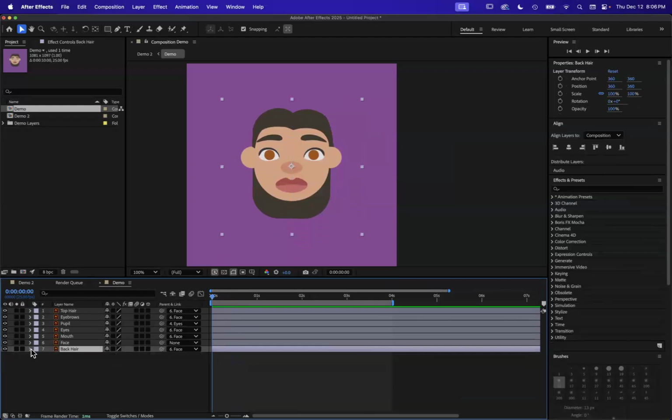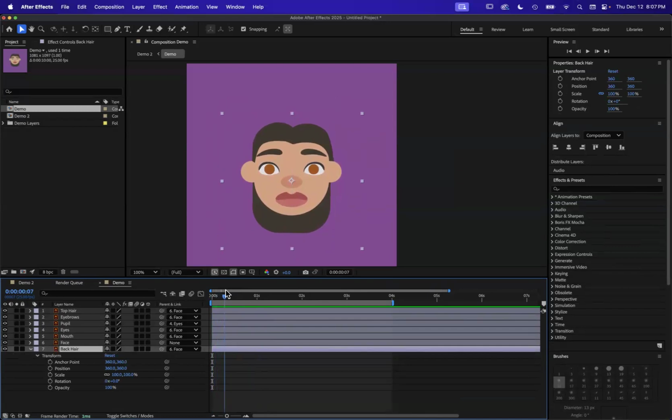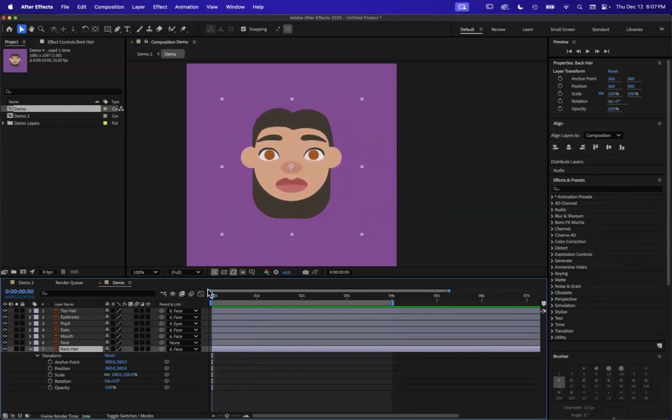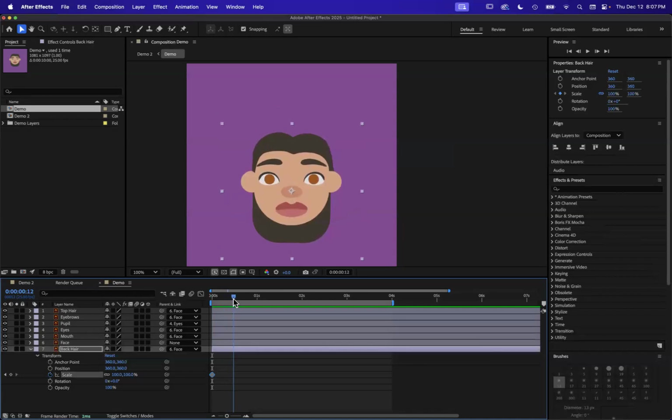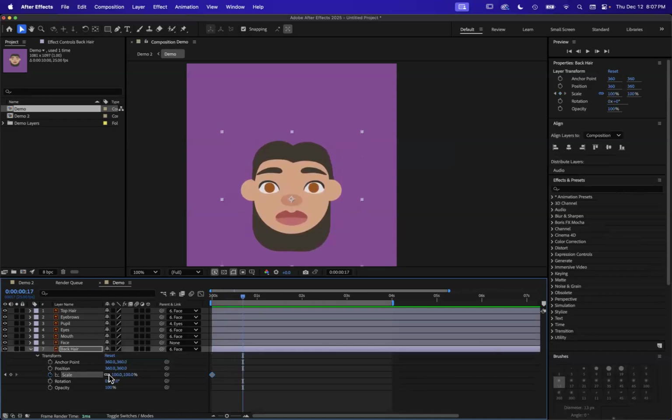But let's say the back of the hair, we want to make kind of stretch or something. So I'm going to open up the back of the hair, open up transform, and I am going to drag my time indicator to the beginning and I'm going to click scale. So I'm going to click the stopwatch on scale to say I want the scale to stay like this at this point. But I think that as the hair or the head goes down, I want the hair to kind of scrunch up, almost like it's being pushed up by gravity.